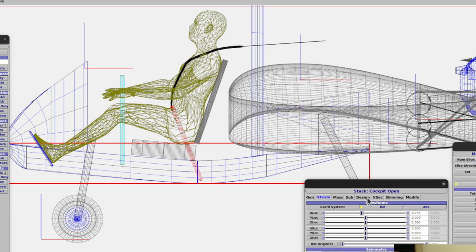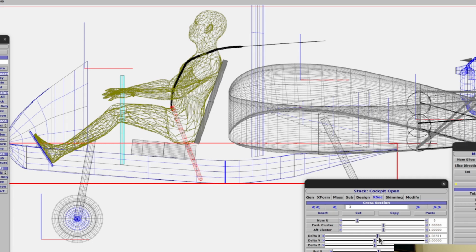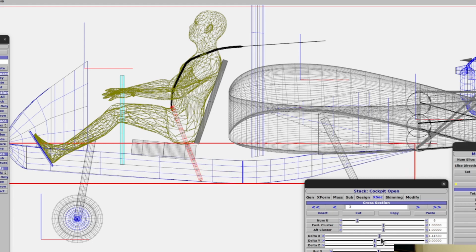So I'm going to come up over here to cross section, and I'm going to come to this spot here, and I'm going to move this back. I'm going to do it with this delta X. So let's move that back. I'm going to move it back until we're back where this pointy spot comes in contact where the rear spar is going to be. So I like that.